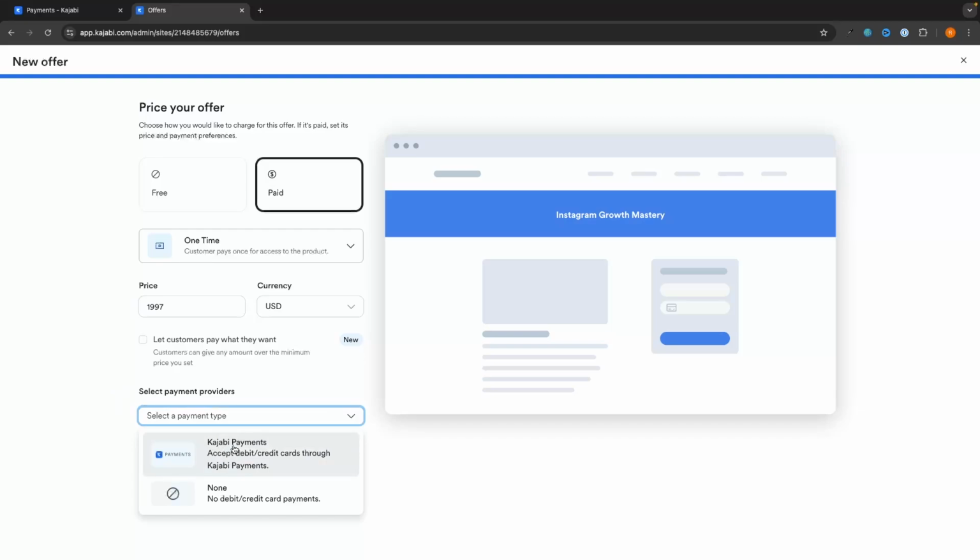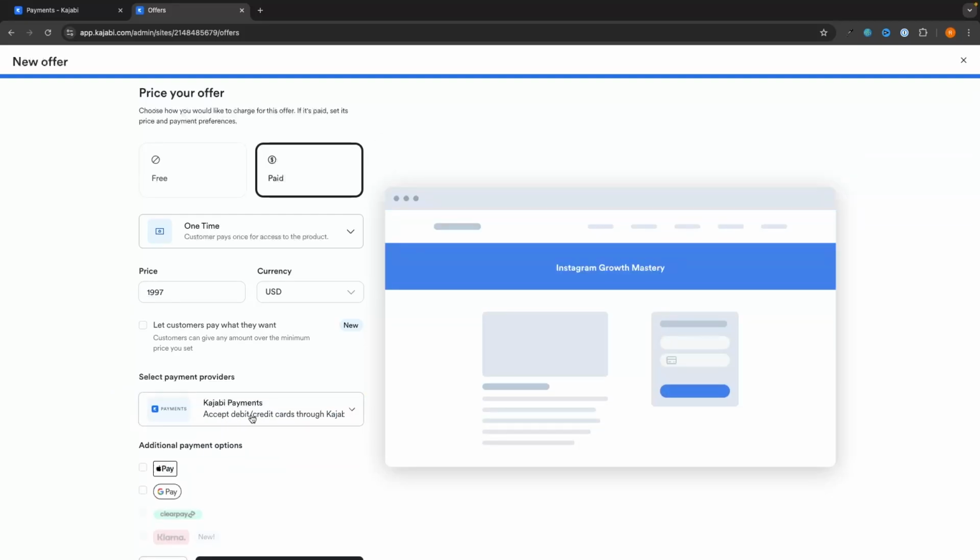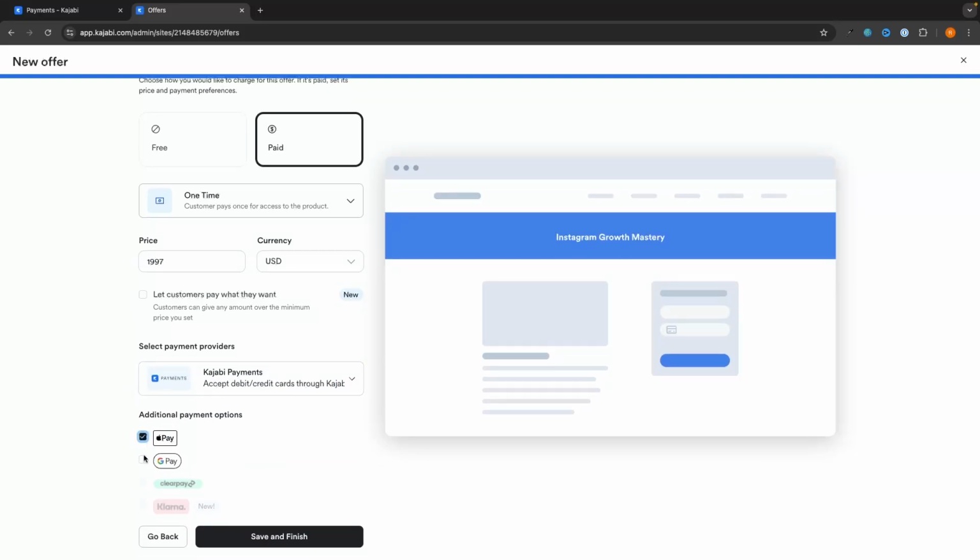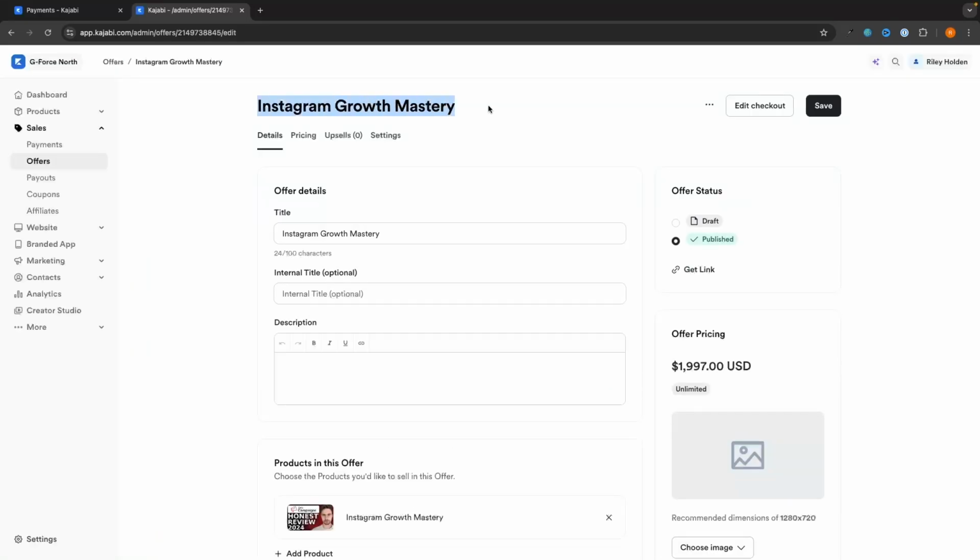And then we just go through and select the payment type. So we select Kajabi payments. And then down here, we can connect up Apple and Google Pay. And then by default, all credit and debit cards are accepted. From here, we just click on save and finish. And we now have this offer created.